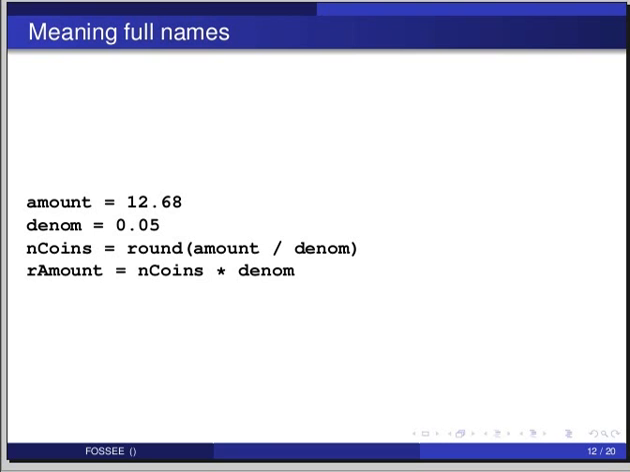As we can see in this example, it is very easy to make out what the code is doing. One can almost read it as English sentences. Amount is 12.68, denomination is 0.05, then number of coins is round of amount by denominations. Proper naming also helps us so much in understanding the code.